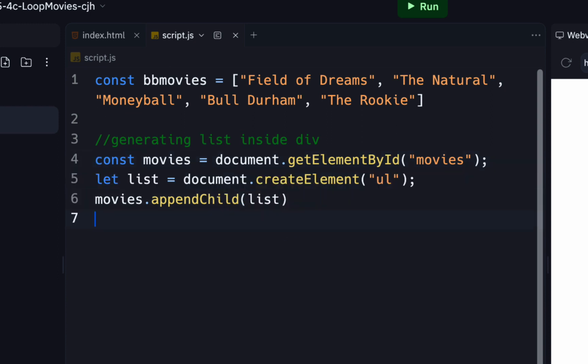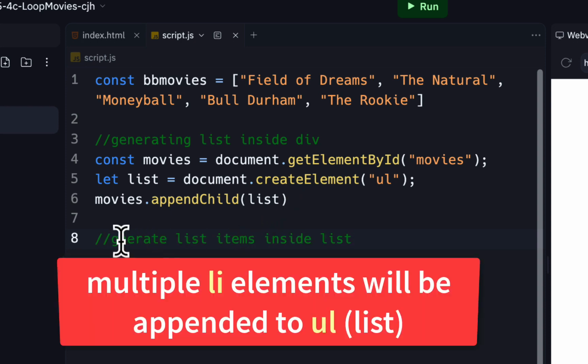And now we're going to generate list items inside the list element. All right, so these will be the LIs. So we have to create another element LI, and we're going to have to append that to list.